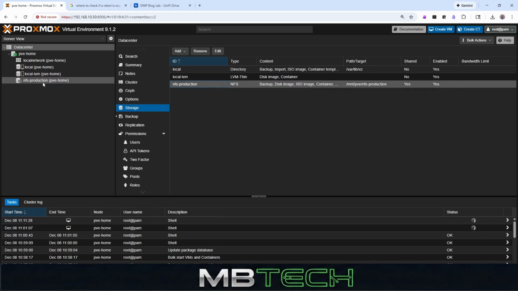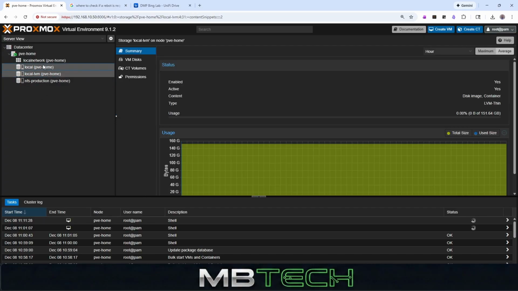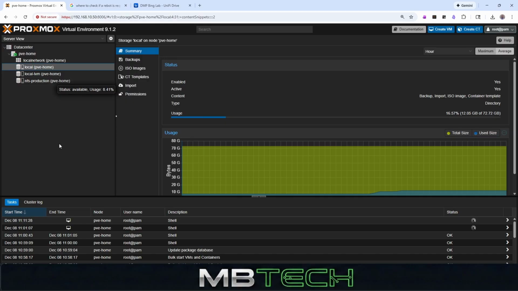And as we can see over on this left-hand side, we are going to be able to have backups, VM disk, CT volumes, ISOs, templates for the non-VMs with LXCs, and then snippets. So everything looks good. We've got everything that we want here. Obviously it's blank because we just created it. There's nothing in here.